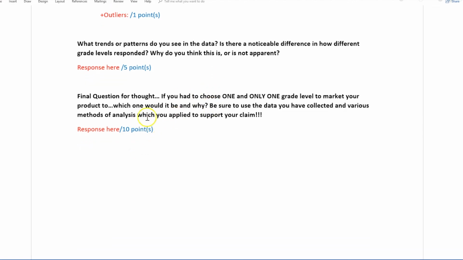The last one, and then weight at the most, so a full letter grade here, is if you had to choose one and only one grade level to market your product to, so again, what it is you're selling, which one would it be and why? Be sure to use the data you have collected and various methods of analysis which you applied to support your claim. So this is the big one here. So you pick which grade level is most marketable to you.